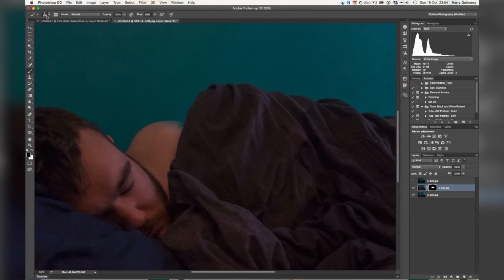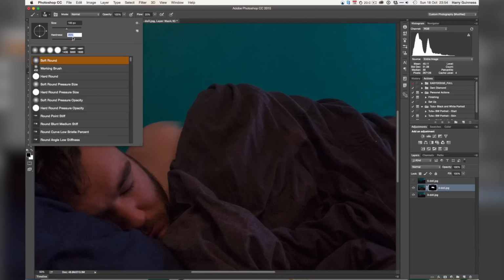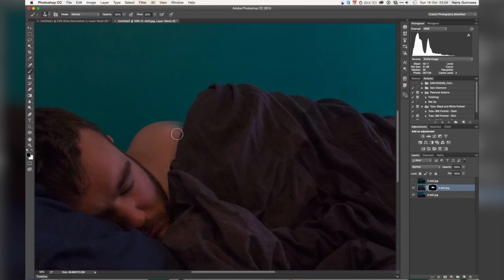Now I want to harden up the edge of this brush. Somewhere around 60-70% is just going to allow me to paint a little closer here and paint away like this. So we're just introducing this edge here.